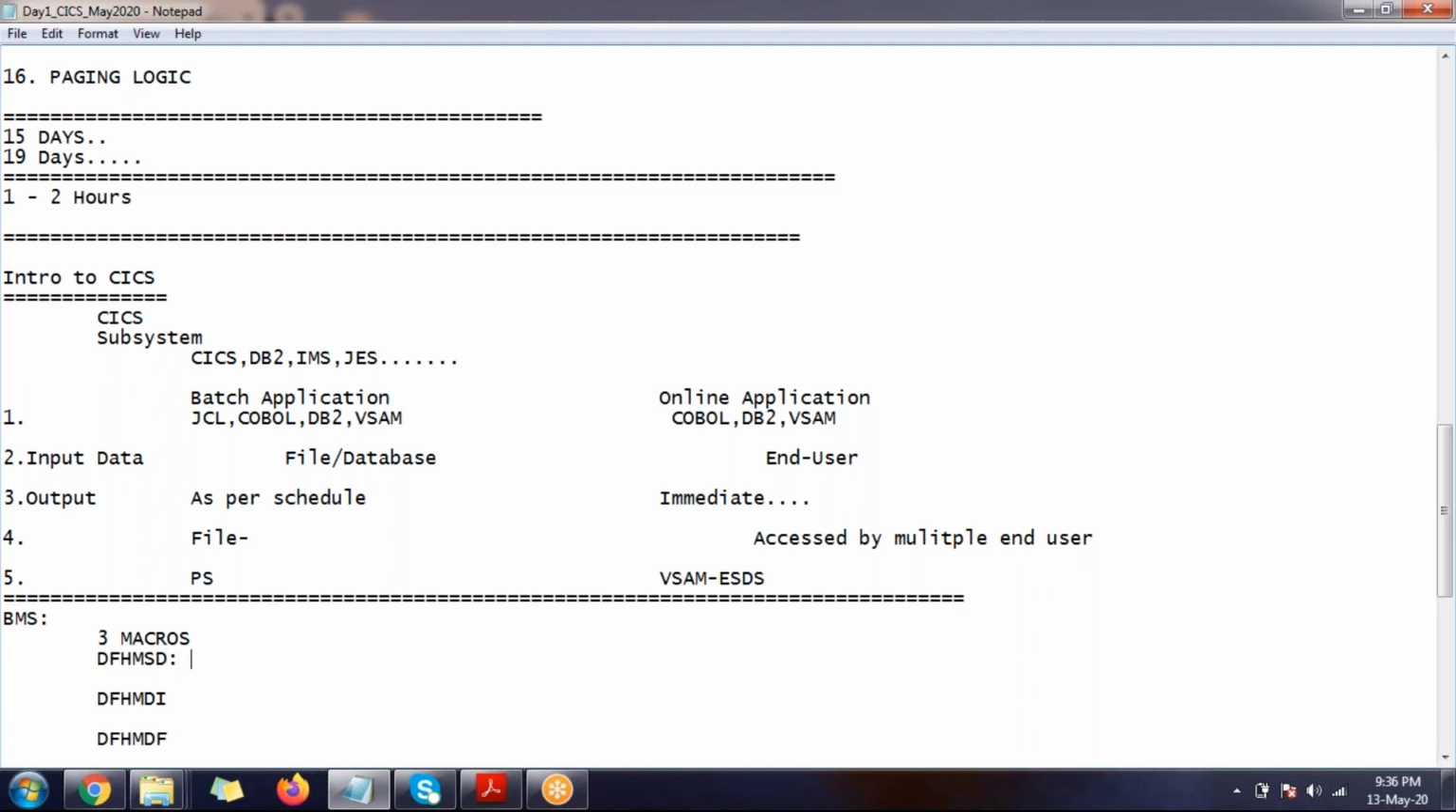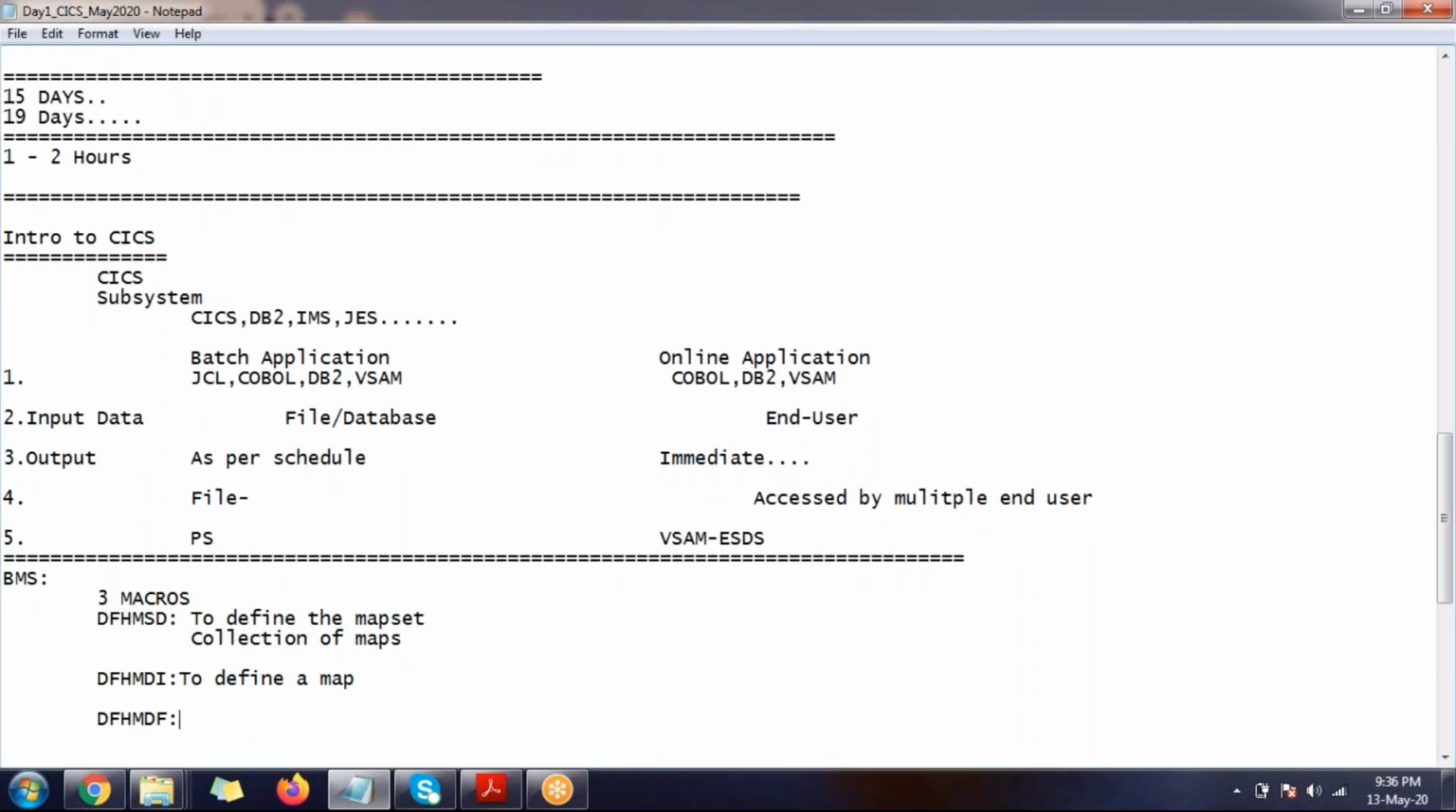DFHMSD is to define the map set. If you want to define the map set, we will go with the MSD. A collection of maps can be called a map set. In detail we will see in tomorrow's session. DFHMDI is to define a map. On the screen we can define a field. To define a field, we will use the DFHMDF.